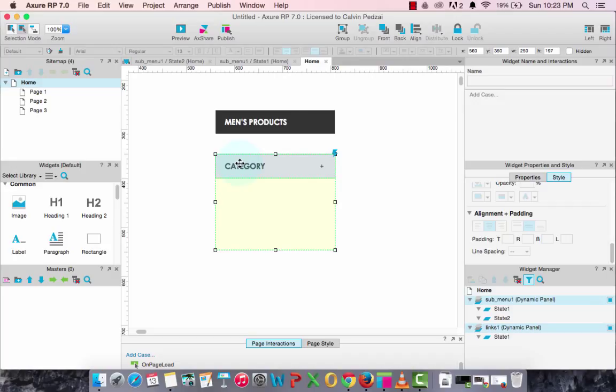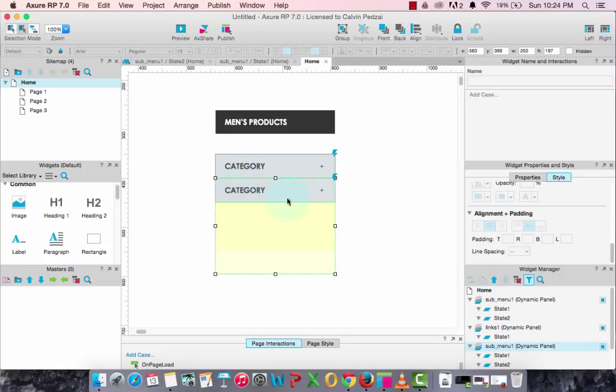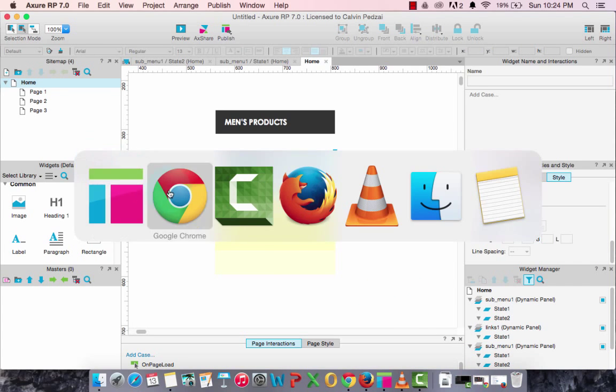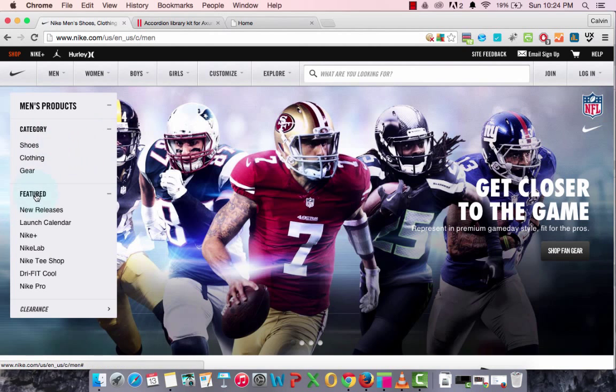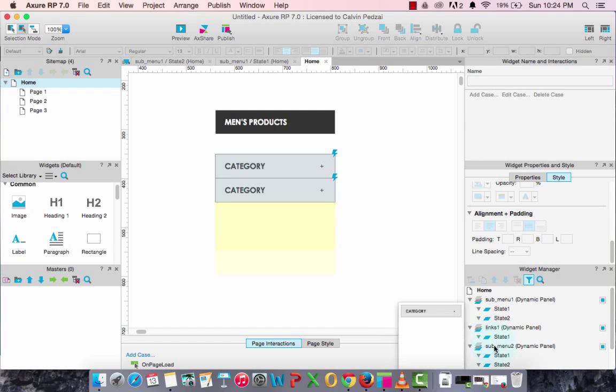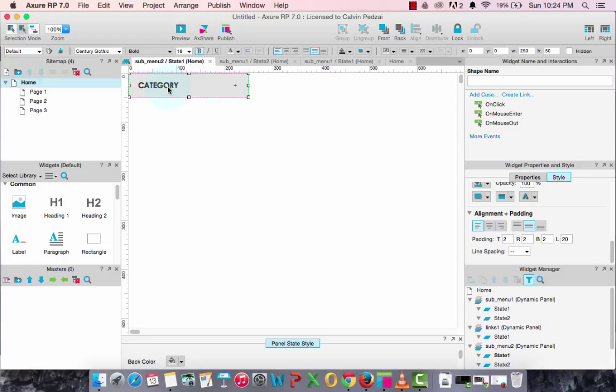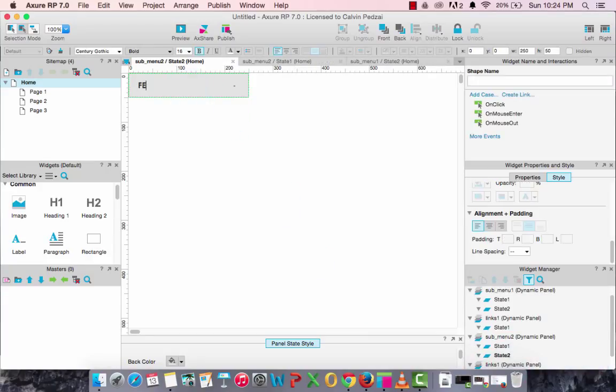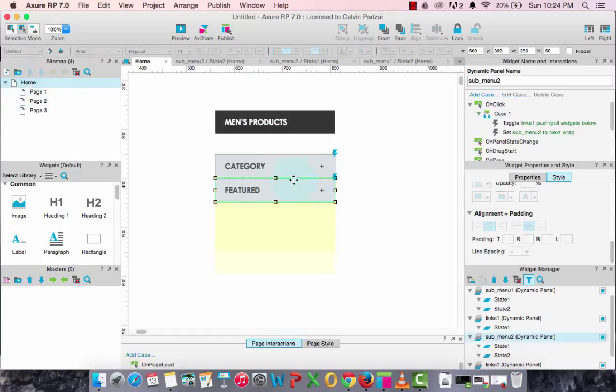Select everything and Alt duplicate it to create our secondary category. What that category is going to have is similar to our online accordion featured. So we are going to change this and call it submenu 2. Step into state 1, change it to featured. Step into state 2 by double clicking and type in featured. Great. And go back to home.